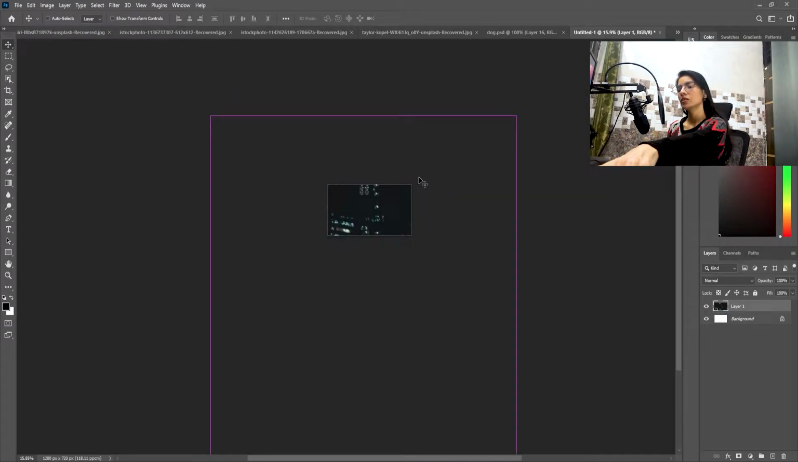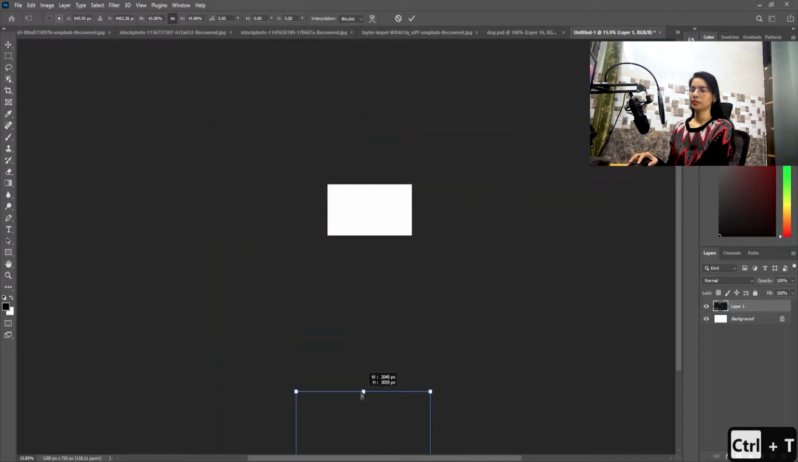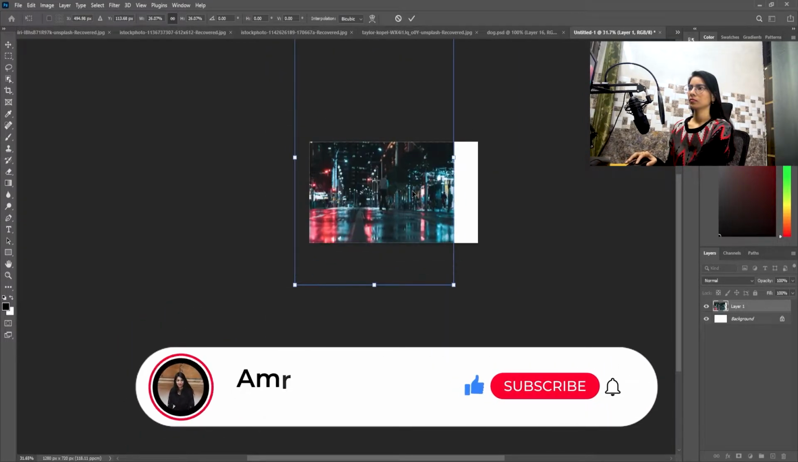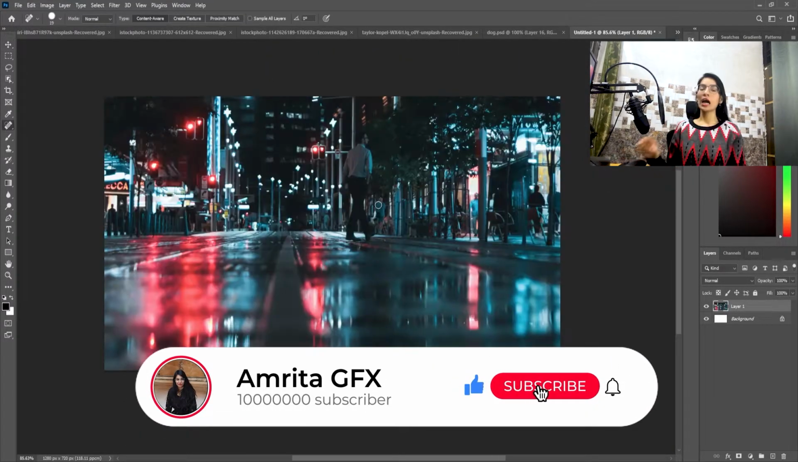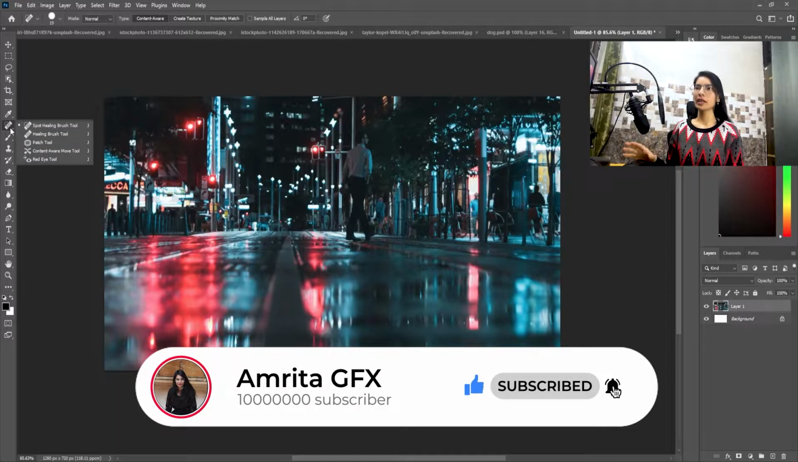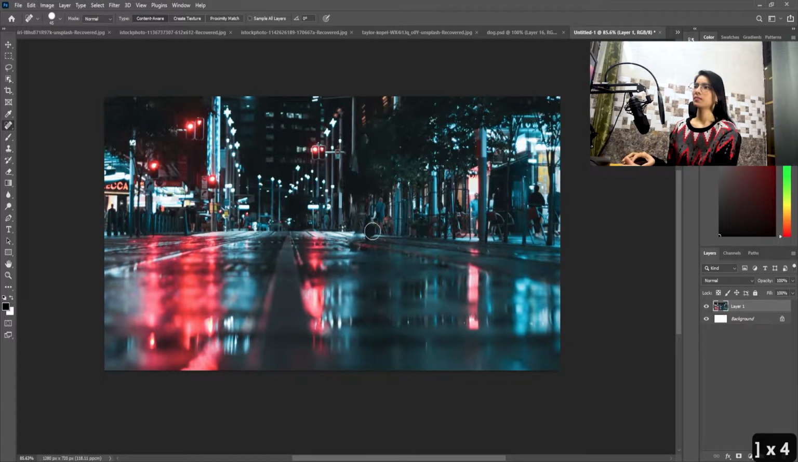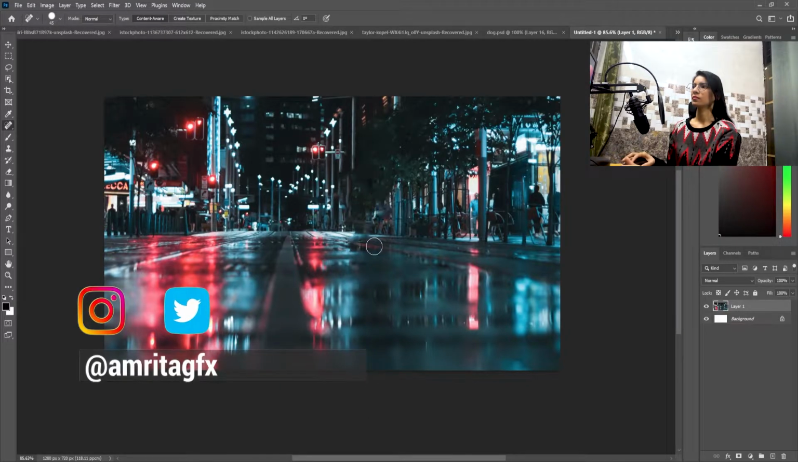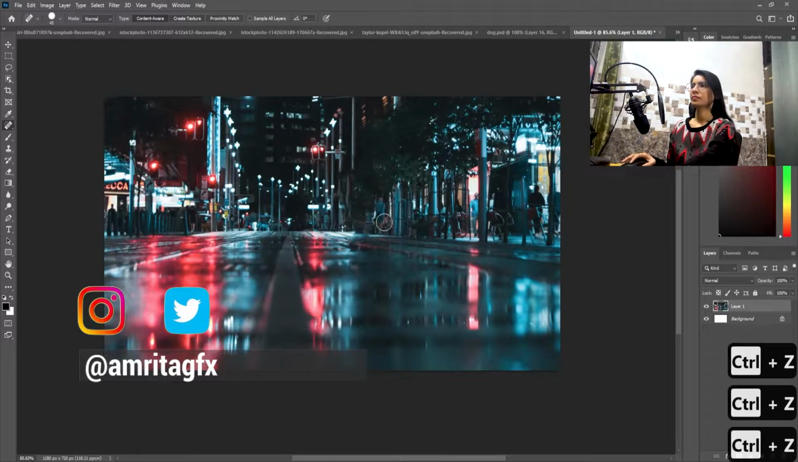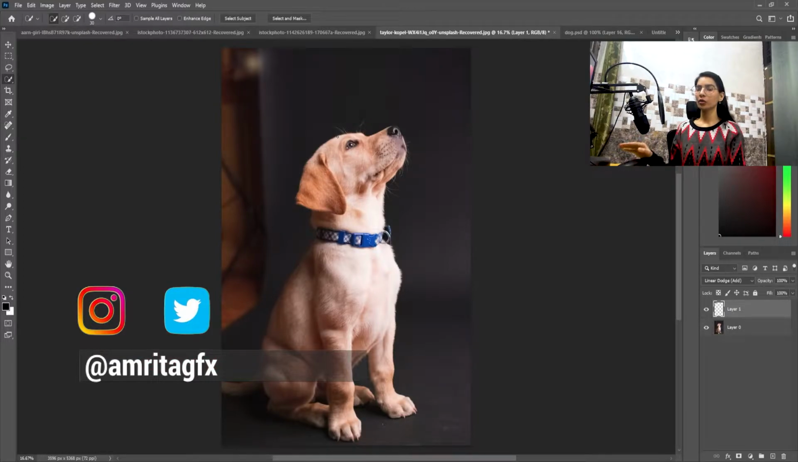Press Ctrl plus T to resize the image. I want to remove this man, so select the spot healing brush tool. Select the dog image.